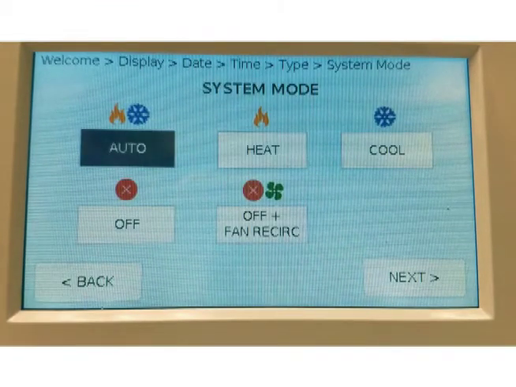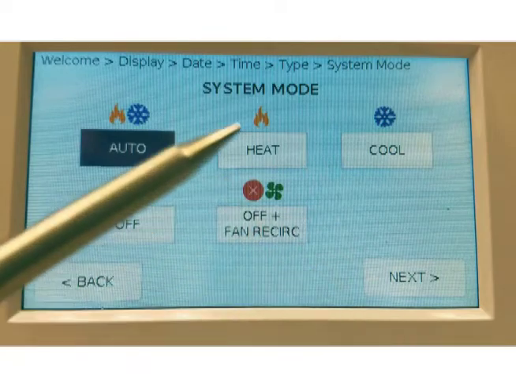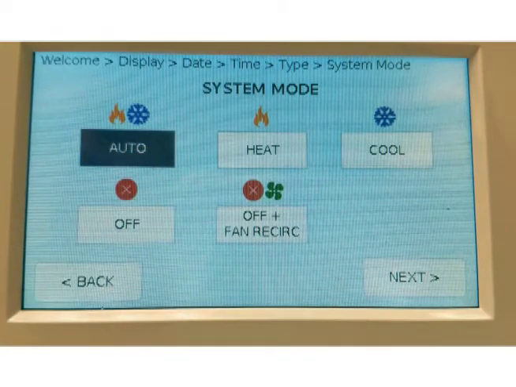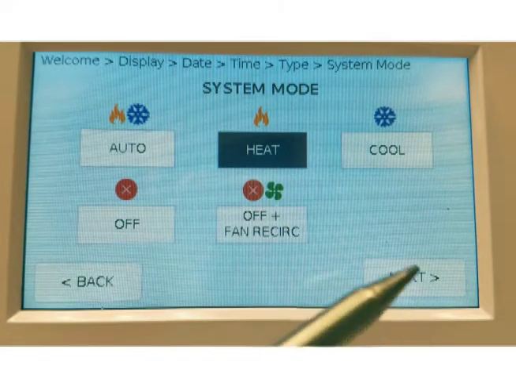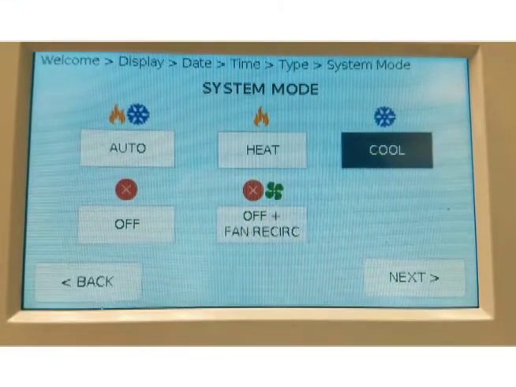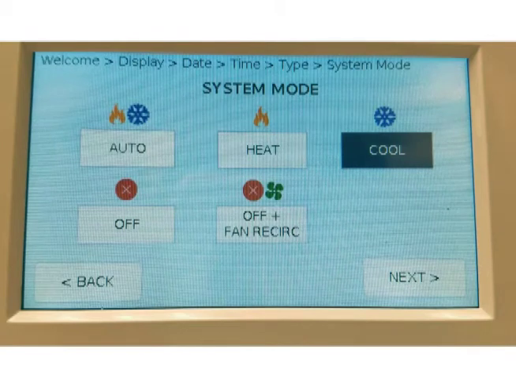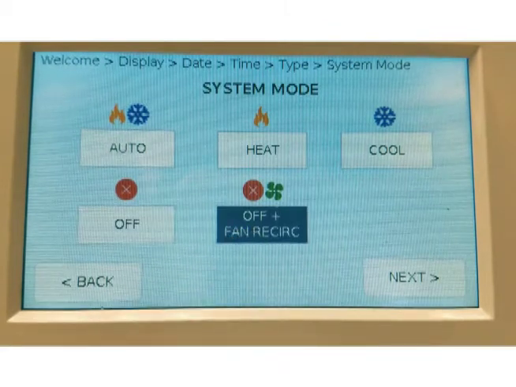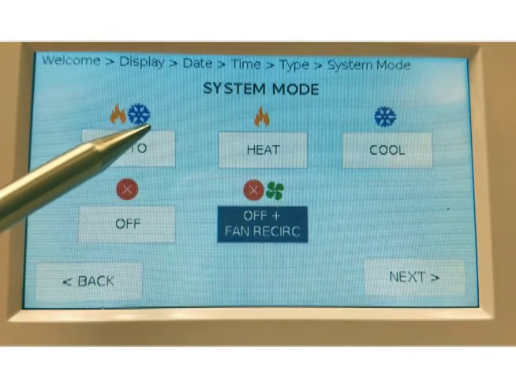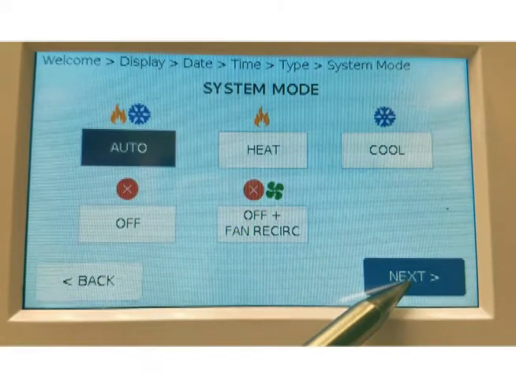Set the system mode to the desired function. Auto will provide both cooling and heating as needed based on the set points. Heat mode will only call for heat, and conversely, the cool mode will only operate when there's a call for cooling. Off will disable the thermostat from calling for heating or cooling. And finally, Off plus recirculation will keep the heating and cooling off and just run the fan enough to allow the zone to satisfy air recirculation requirements. Select the system mode and press Next to advance.